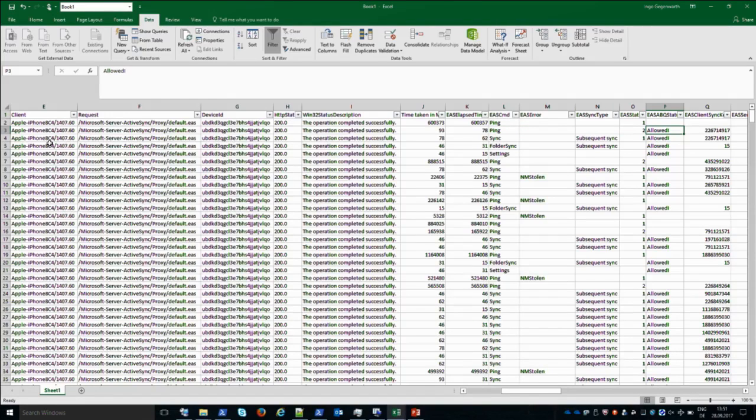ActiveSync error, if there is one. What kind of sync type it was. There could be a subsequent sync, but this is the normal thing. There could be a recover sync. By the way, if you see a lot of recover sync, that means the device is reloading the whole mailbox. As an end user, you will most likely see an empty mail app, and it's reloading and reloading and reloading, and battery draining, something like this.